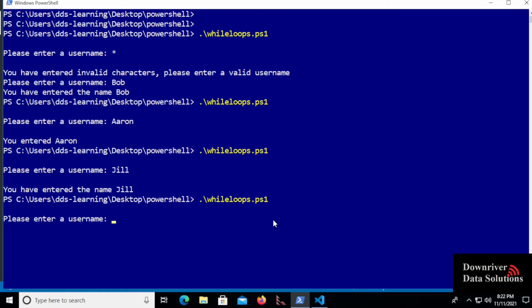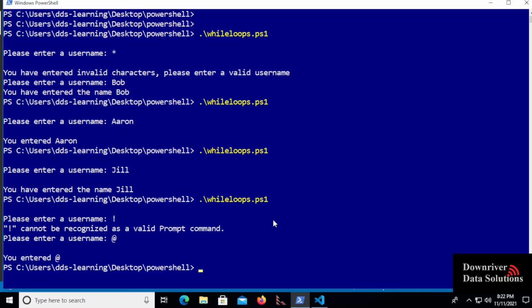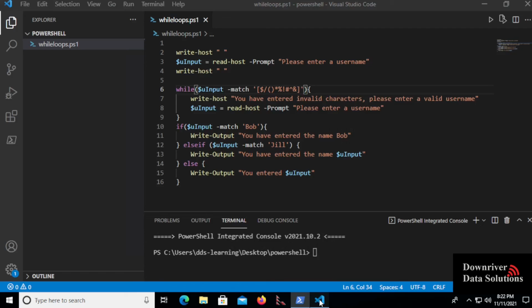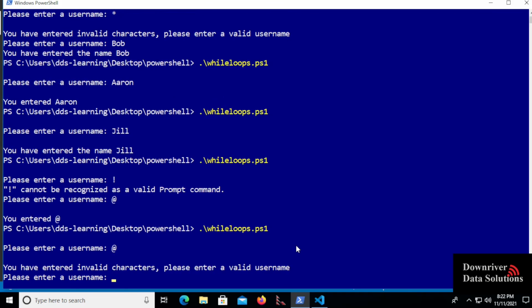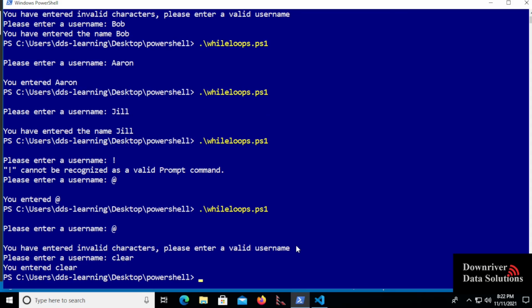There's a lot that can be done with these, but actually I did not add the @ symbol to the list of characters. So now if we save and run our script again and put an @ symbol in there, it'll show us an invalid character.